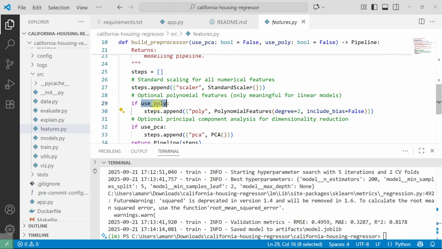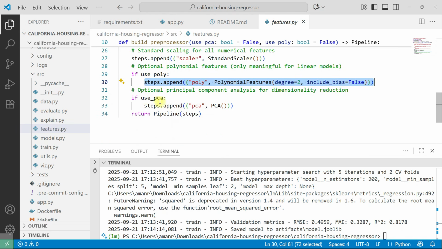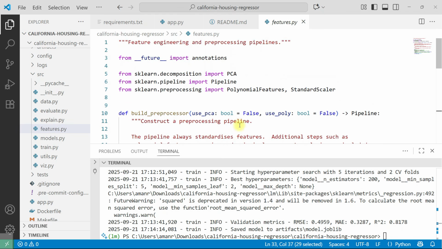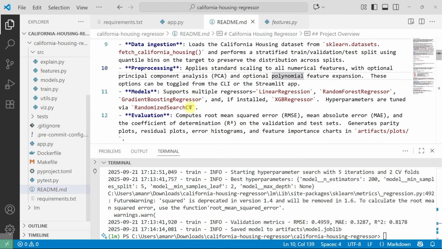So basically if the user says I want to use polynomial, then this step will get appended in the pipeline. If somebody says use PCA, that will get appended in the pipeline. So this is build preprocessor. What is the next thing?